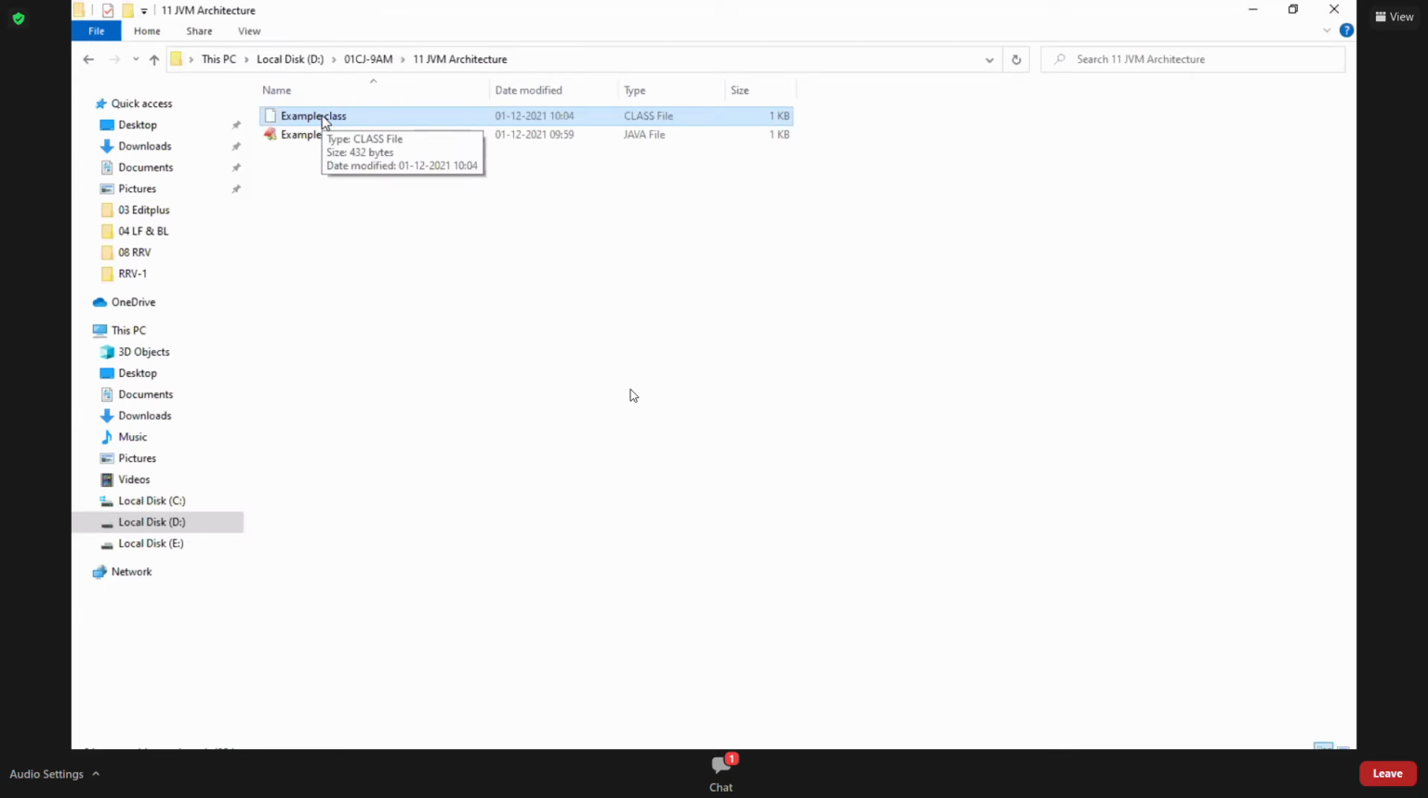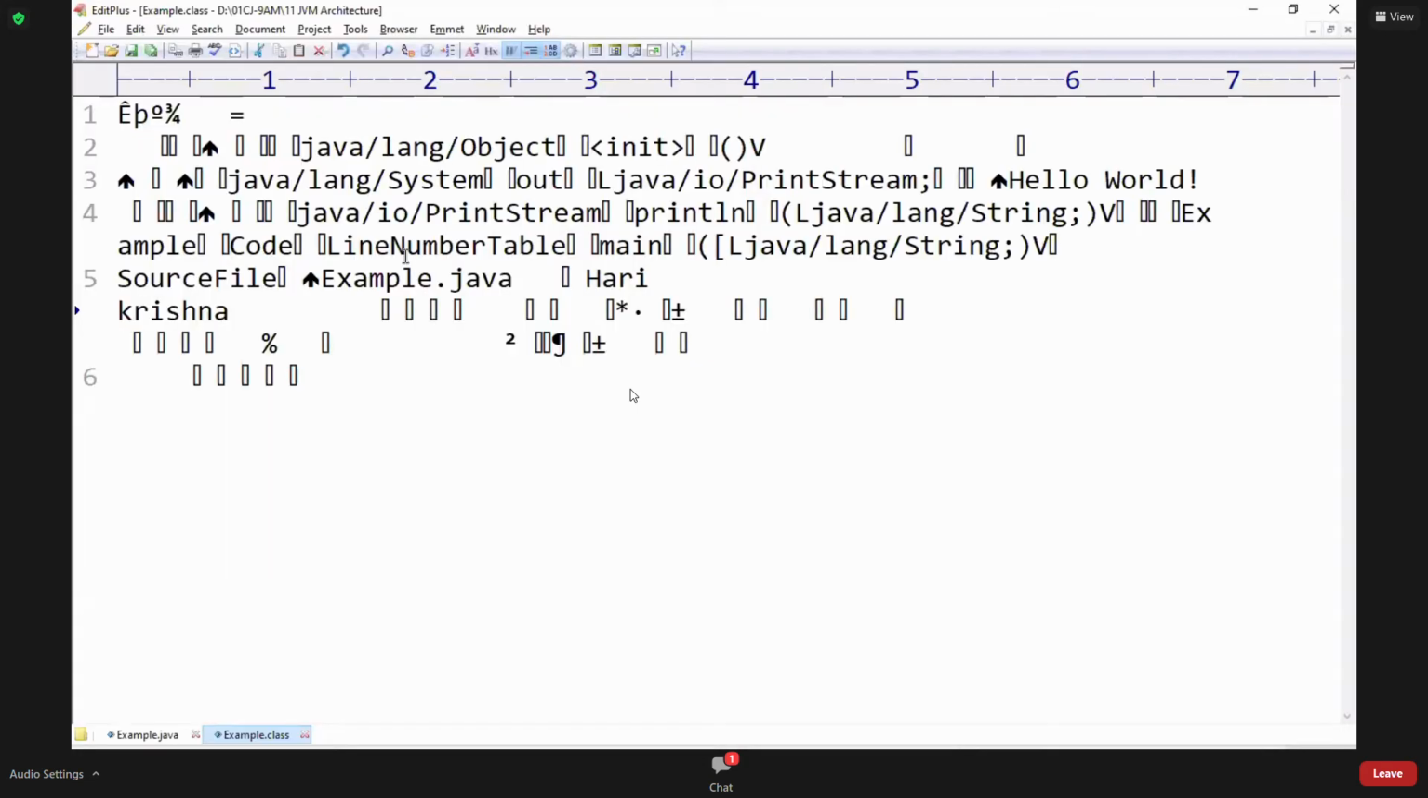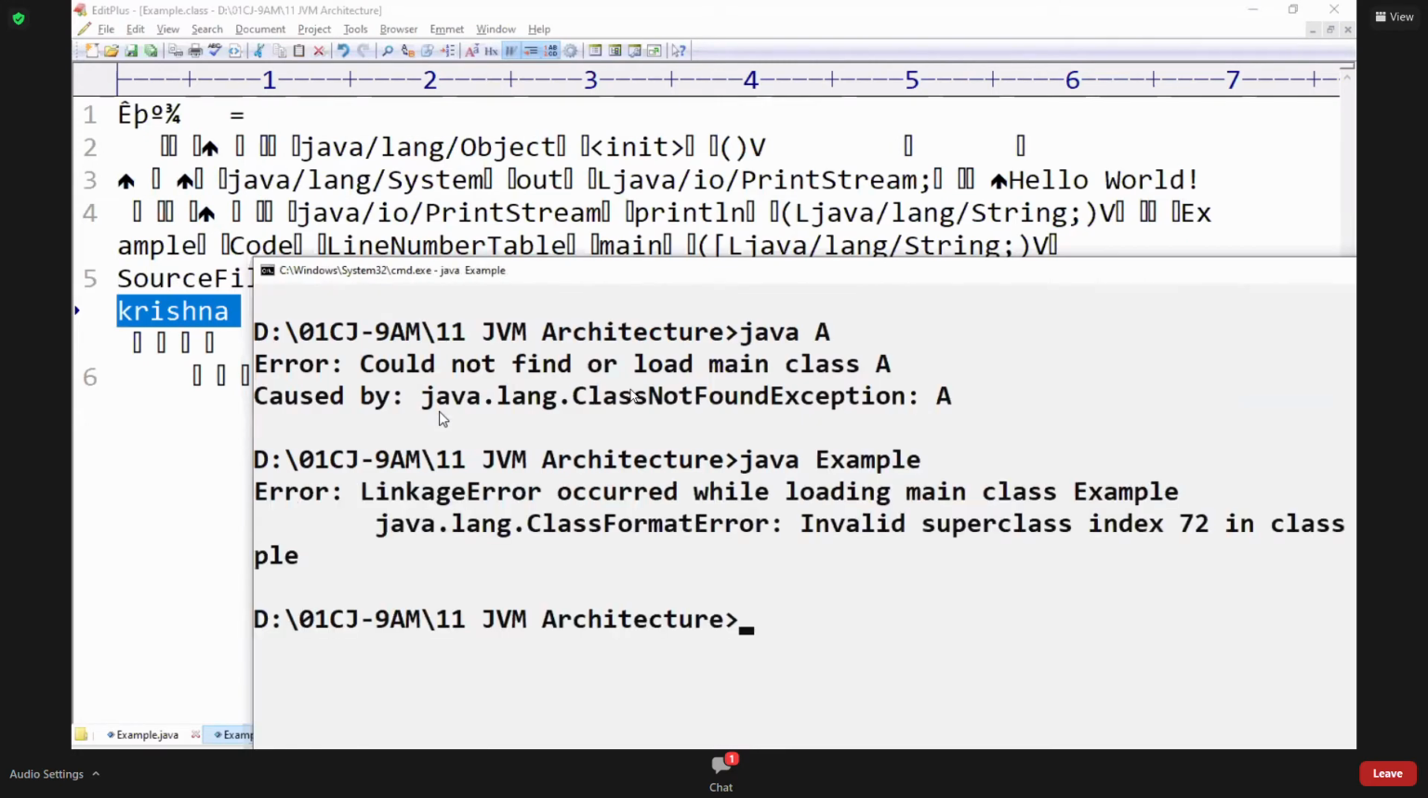After loading, who will come into the picture? The bytecode verifier. The bytecode verifier will read each and every line in the bytecode, and somewhere in the middle it finds something it does not understand. Is it in the format of bytecode? No. Then the bytecode verifier will throw an exception.